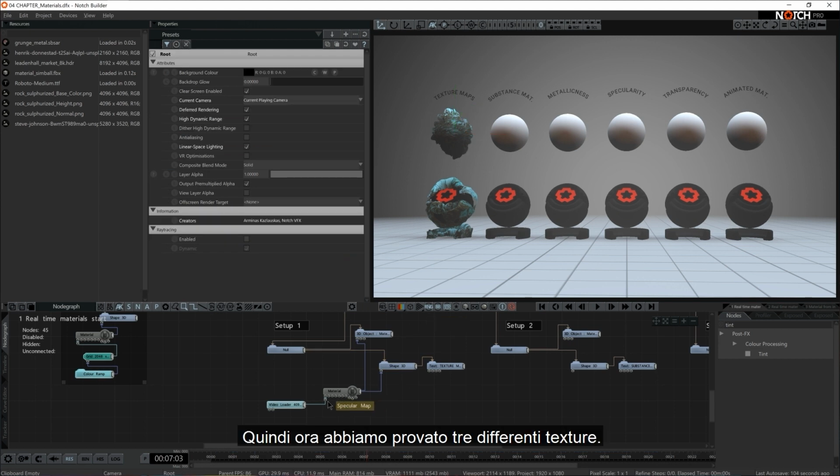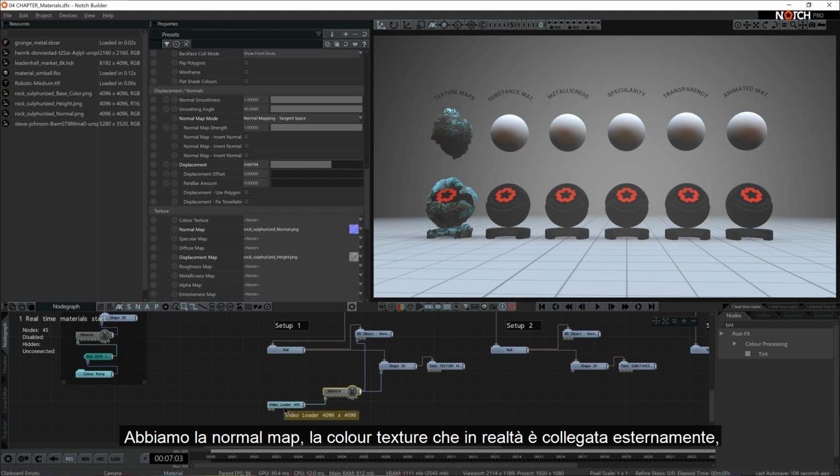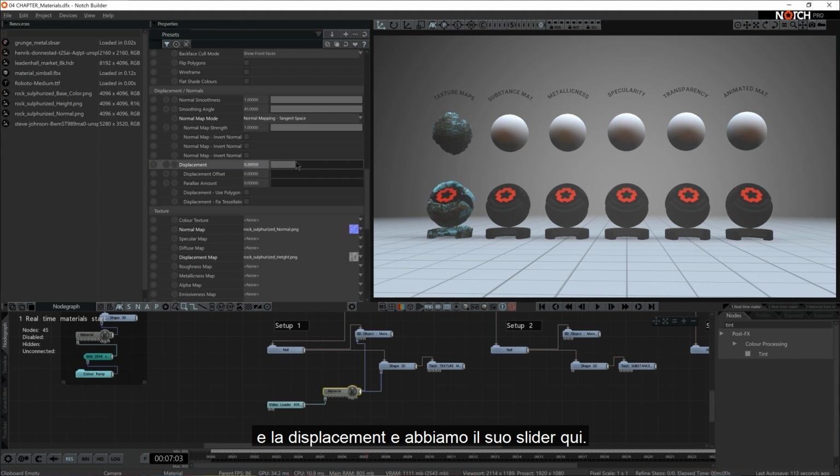Right, so now we just tried out 3 different textures. So we have normal map, we have color texture, which is actually piped in externally, and we have displacement, and we have a displacement slider here. So before we move on to the next setup, which is substance materials, I'm just going to mention a couple of good places to purchase textures.